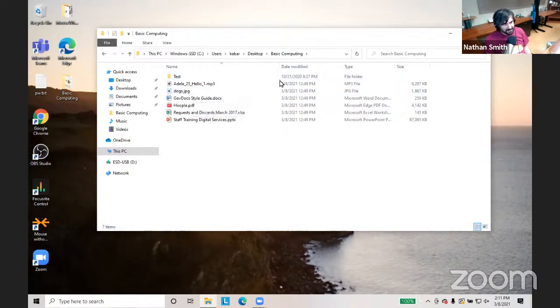So let's talk about where we've been, and let's use one more metaphor to talk about exactly where we are. You'll notice up here at the top, I have a little progression. This PC, an arrow, then Windows-SSD, C:, arrow, users, arrow, Kabar, arrow, desktop, arrow, basic computing. So all of this is where we've been. You might think of this in a way as the address of this folder. So the folder that I'm looking in right now is the basic computing folder.